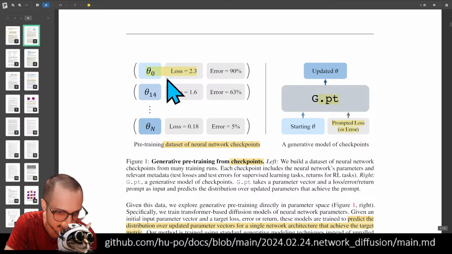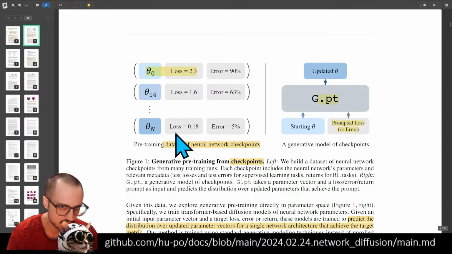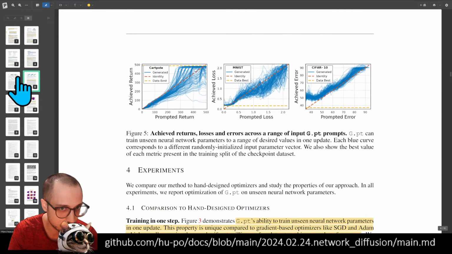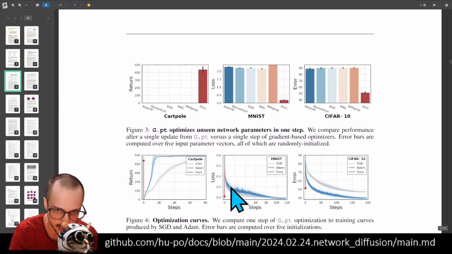They have a bit bigger data set because they're saving checkpoints. As they train this model, the loss is going down, but they're saving a bunch of checkpoints. As they train, they save a checkpoint here and here and here and here and here.